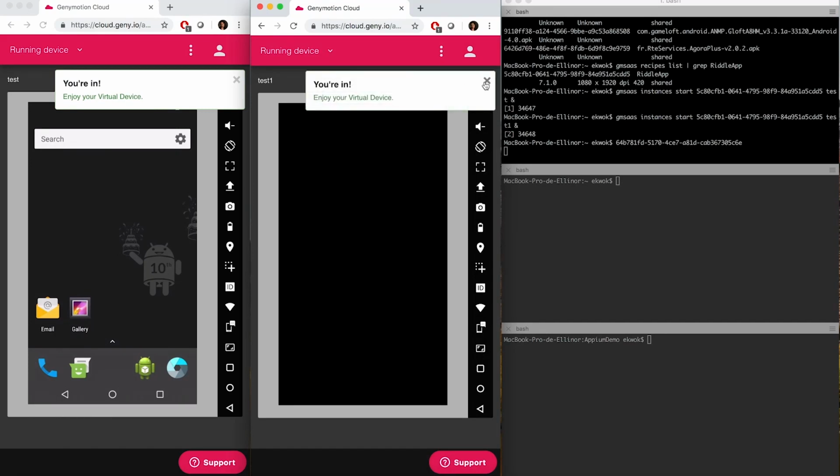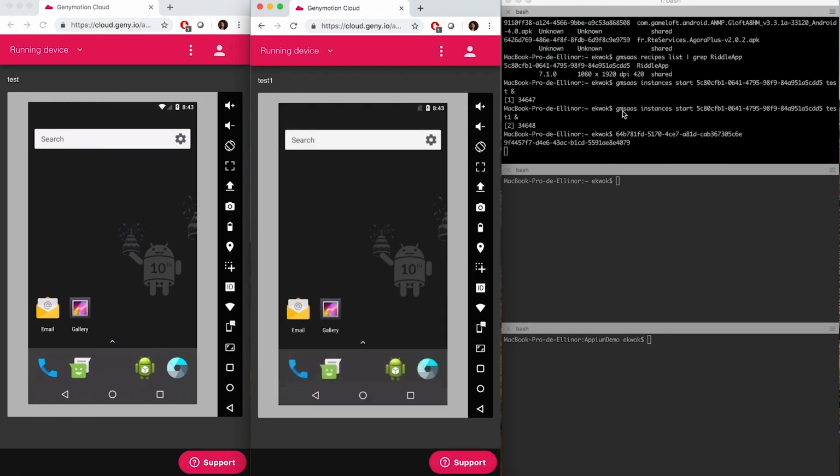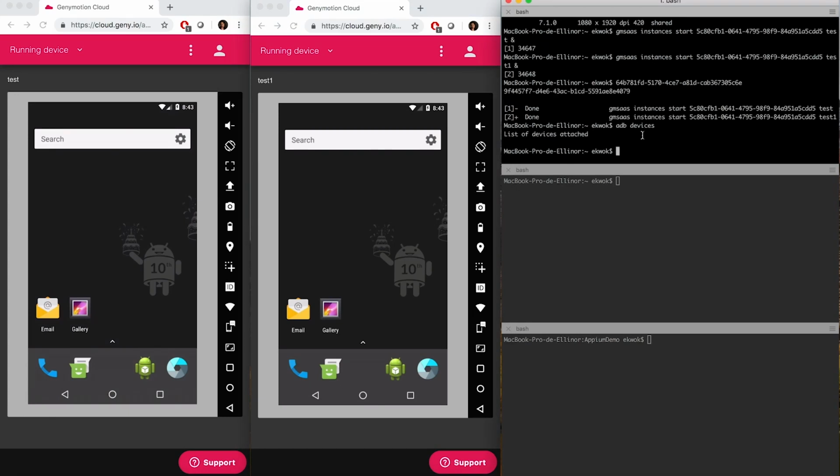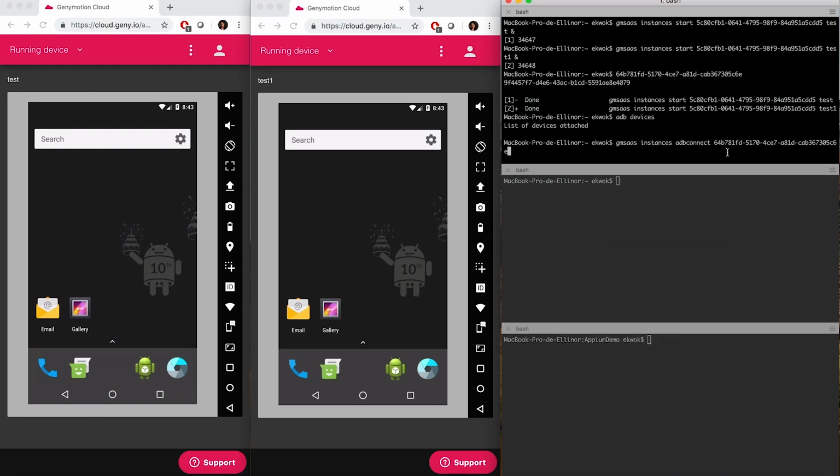When a device is started, you get an ID. This ID allows you to connect to those devices. So for example, here if you run adb devices, there's nothing there, so you're not connected to any device in the cloud. If you want to connect to a device in the cloud, run gmsaas instances adb connect.